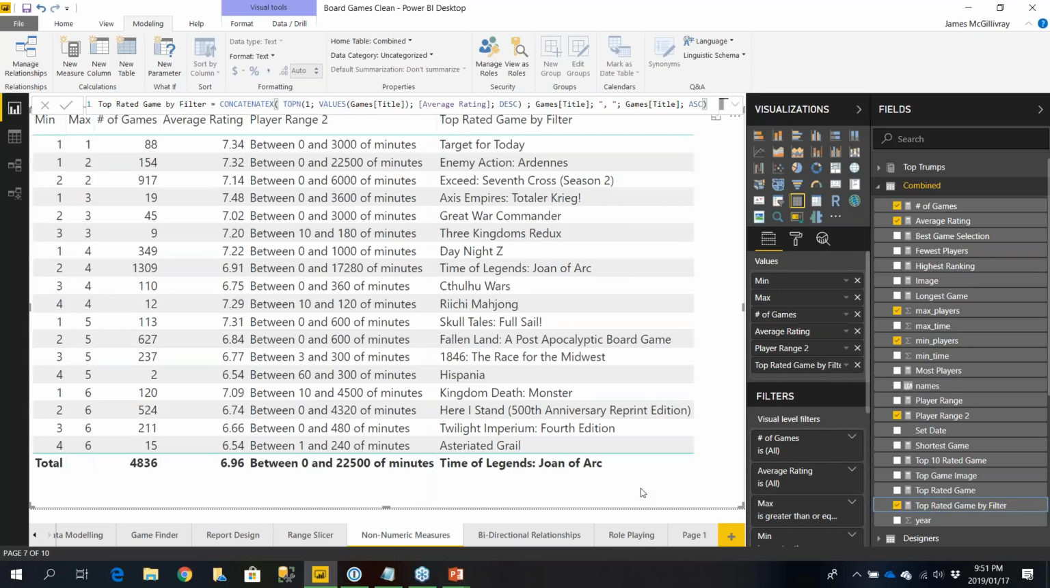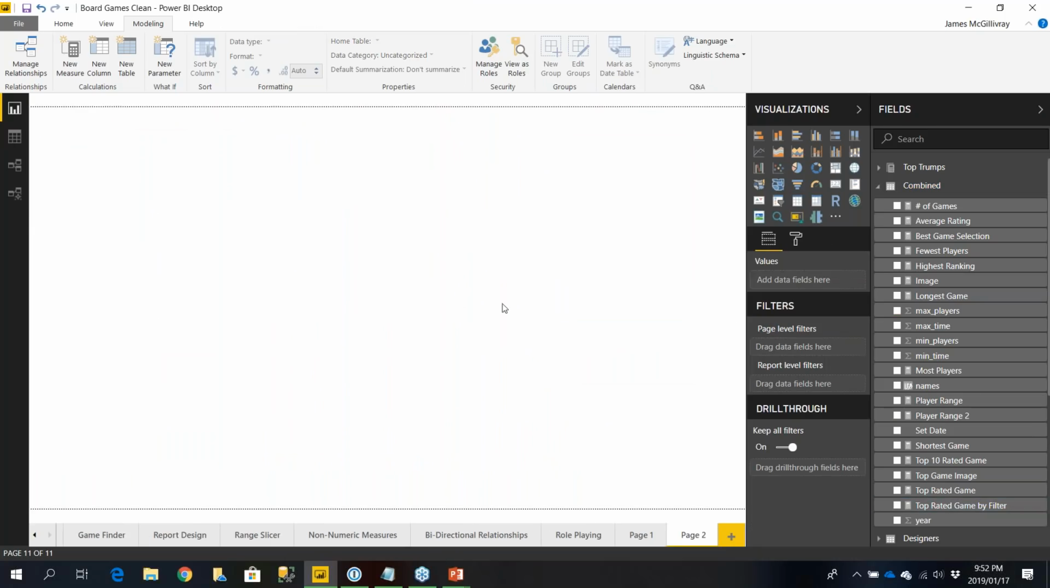That's really cool. It actually tells me for a 1-player game, the best game is Target for Today. Okay, that's what our measure said. I want you to remember that, Target for Today. And we're going to look at just one other example, and that's here, 2 to 4-player game is Joan of Arc. Okay, so let's quickly go and do a sanity check on that.